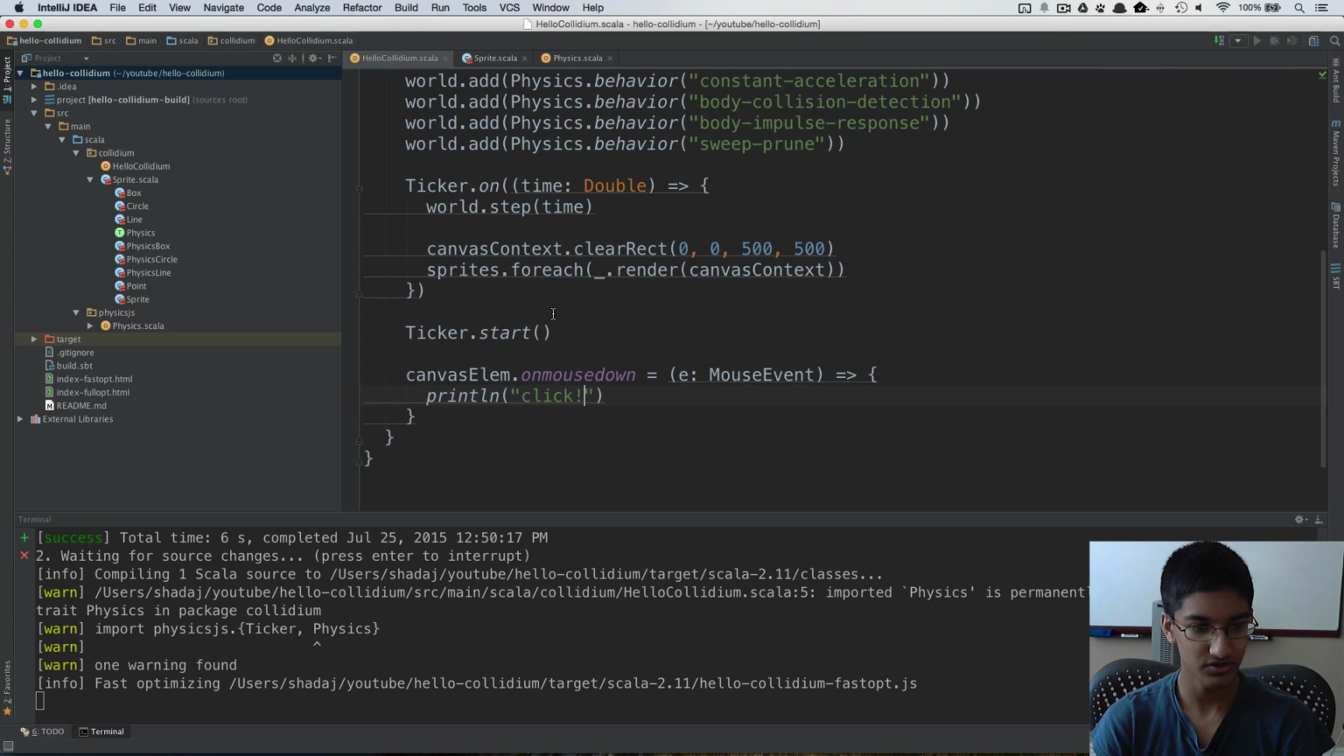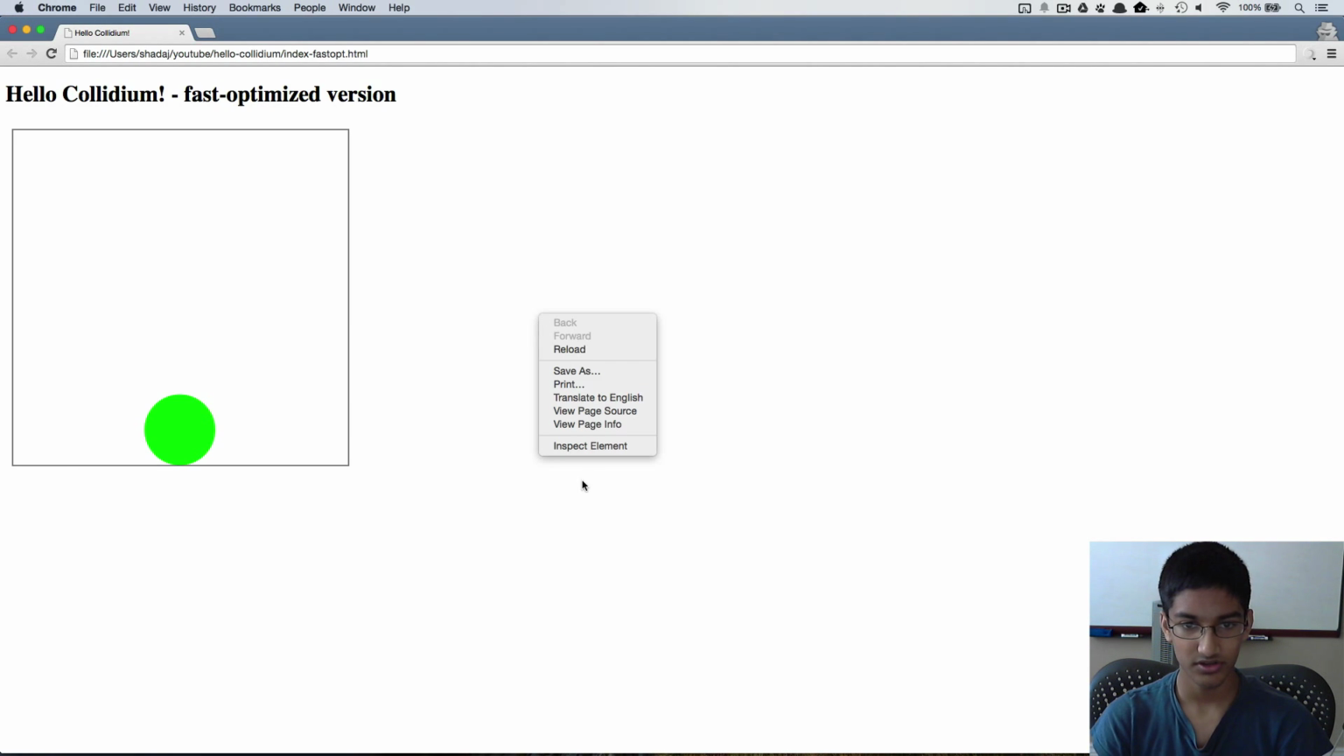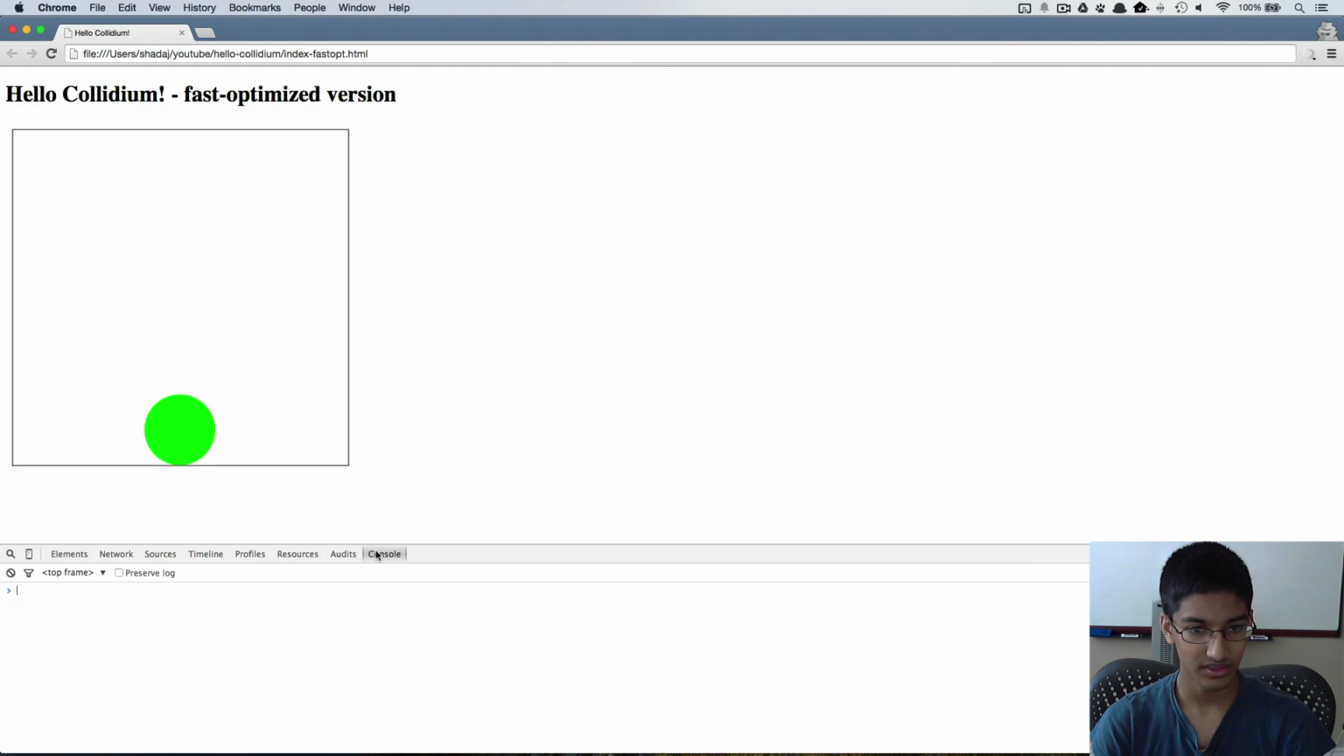So I'm going to switch over here. I can reload, and when I click, we see it clicking. What we want to be able to do is when we're dragging our mouse around on our canvas, when we have a proper game, that's going to allow us to drag the ball and let go of it to launch the ball into the world.